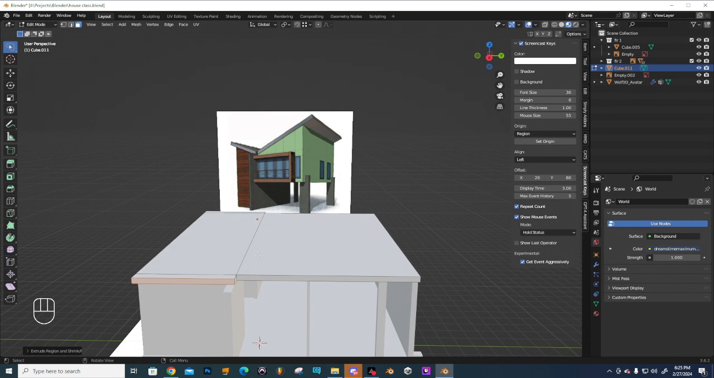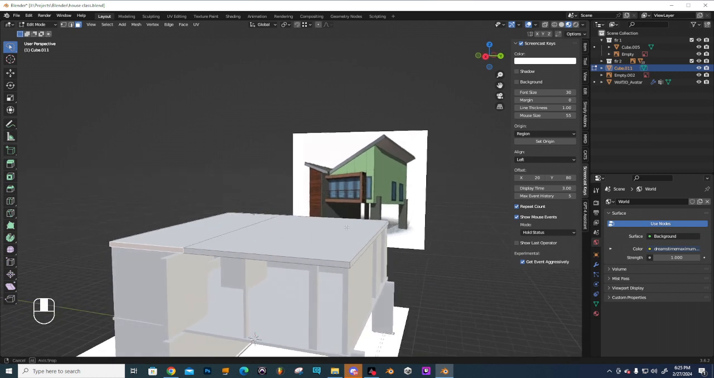Well, you know what? Nope. I did that incorrectly. Undo, please. Undo that extrusion. So hit your Control Z twice. Undo. We're gonna add that extrusion once we actually get this moved up.